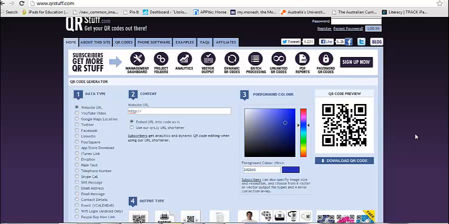Hi everyone. What I'm going to do is just very quickly show you how to generate your own QR codes that you can use in the classroom. There's lots of free QR code generators out on the internet. I really like qrstuff.com. It's just so easy to use. So I'll show you how to use it.